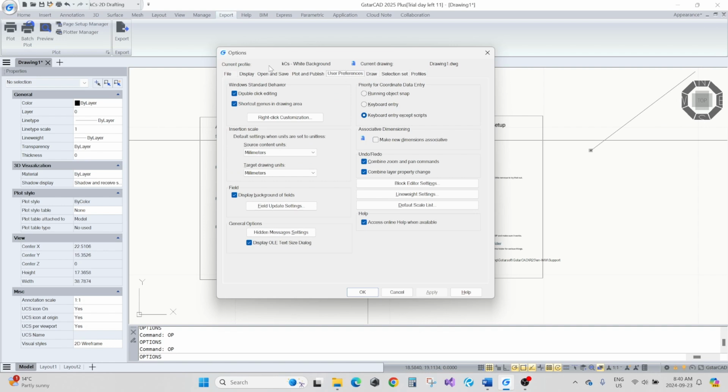Okay, user preferences. Just let me glance at this for a second, make sure I'm not missing anything I want to include in here.